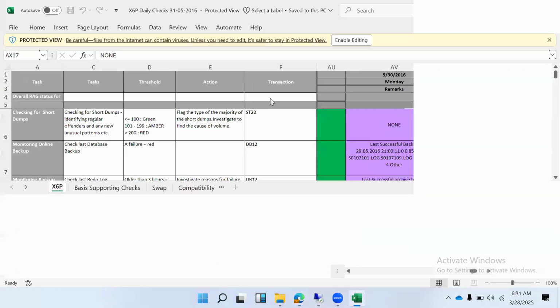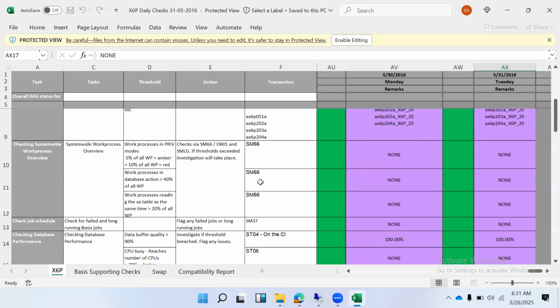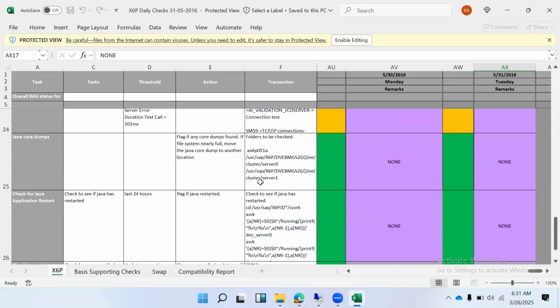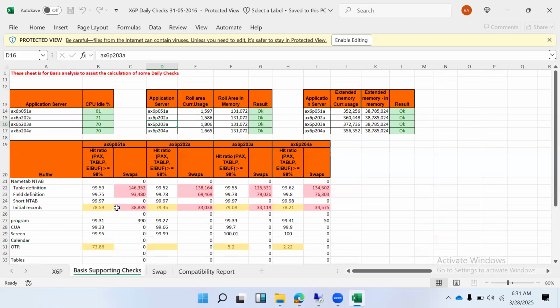And this is our monitoring related things here: DB12, ST22, SM51, SM02, ST02. These are all the Java links, fine. Almost all the daily monitoring related transaction codes we covered here.